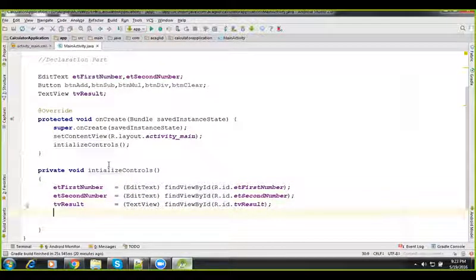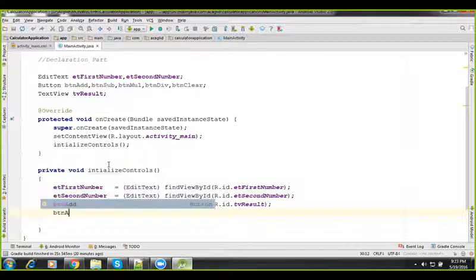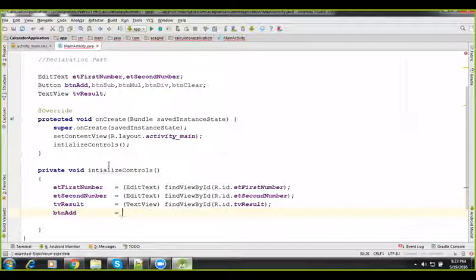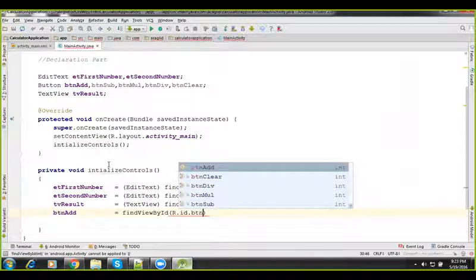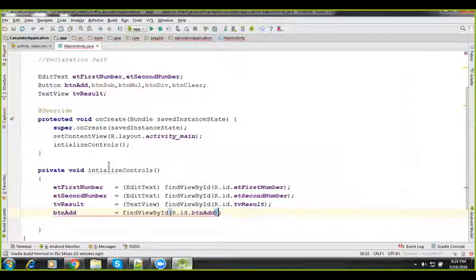Like this, and I will take what? So 5 buttons, right? btn add equal to, it is what type, guys? Button type, right? So button. Otherwise you can write like this simply: findViewById dot id dot btn add, and you have to typecast it into button type, right?